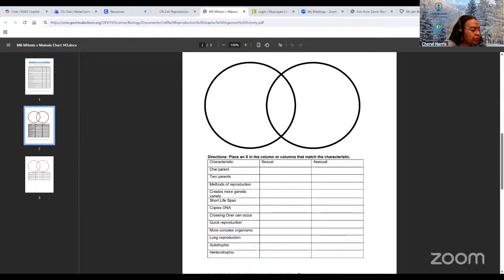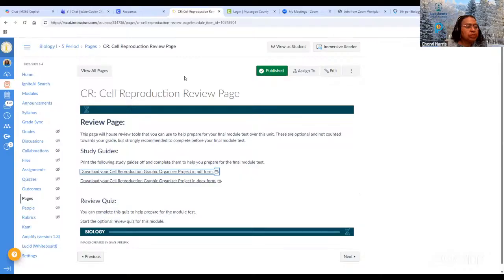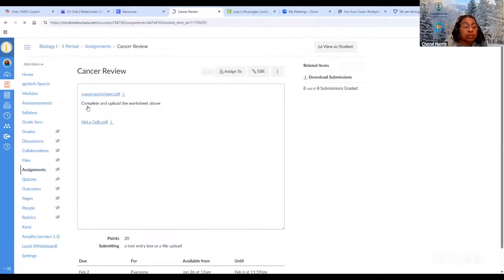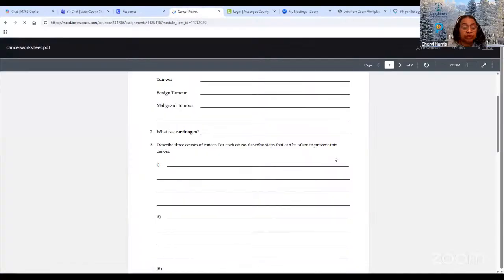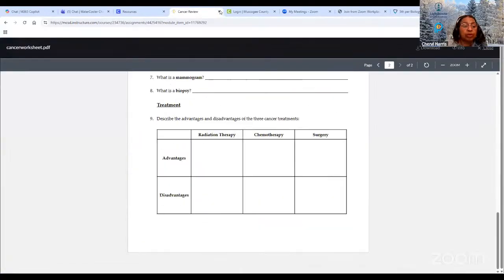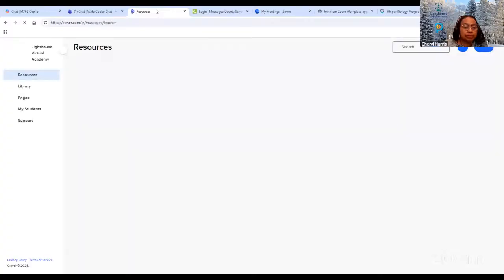All right, good afternoon. If you just came in, we are at the end of the cell reproduction unit, and you're going to work on the study guide. But if you have not done the cancer, there's two other worksheets that people have outstanding. So the cancer worksheet needs to be completed first. And if you've completed, whoops, clicked out the wrong one.